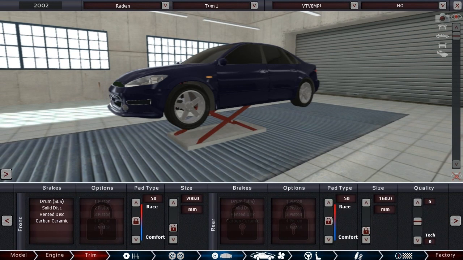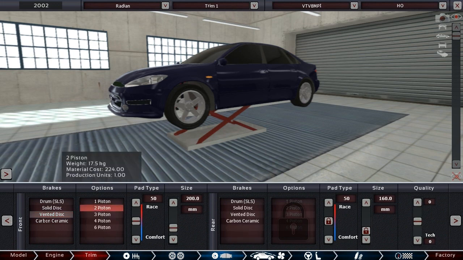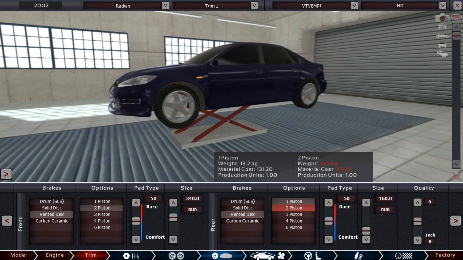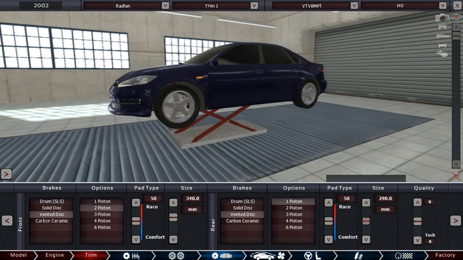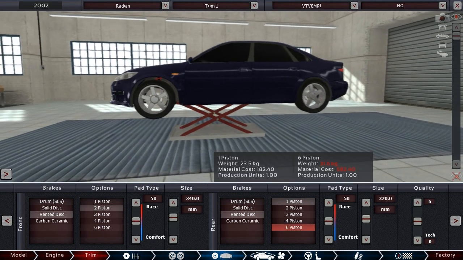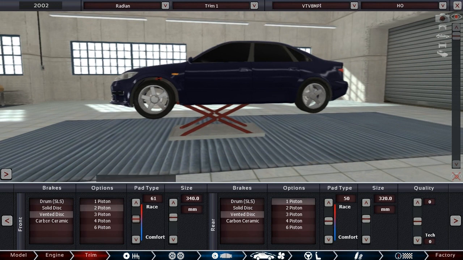We'll do vented discs with two pistons up front. Put a lot of brake disc in those guys. And we'll do vented disc in the back as well, with just one piston. And a little bit of a size difference. There we go. Make a little bit more aggressive pads.